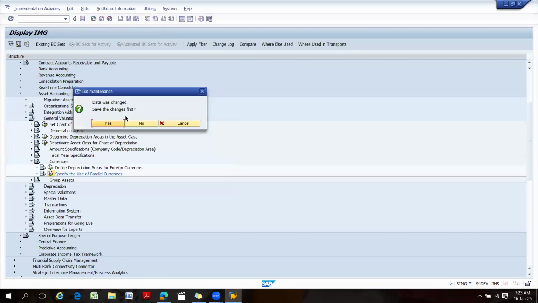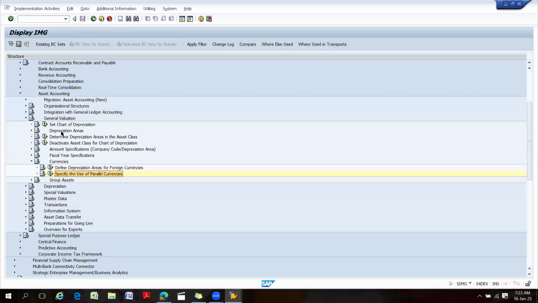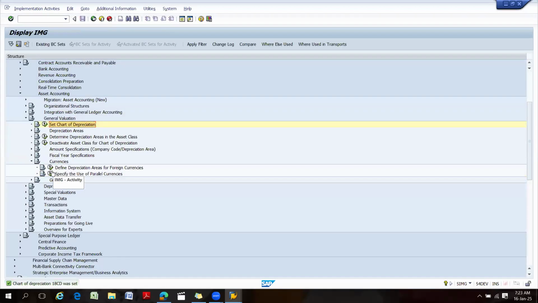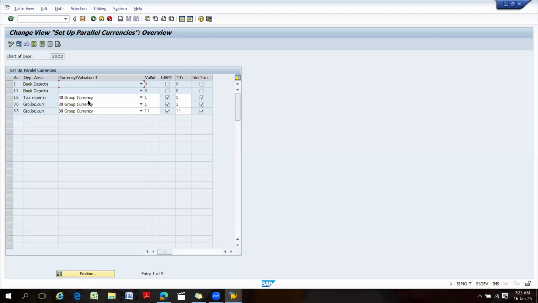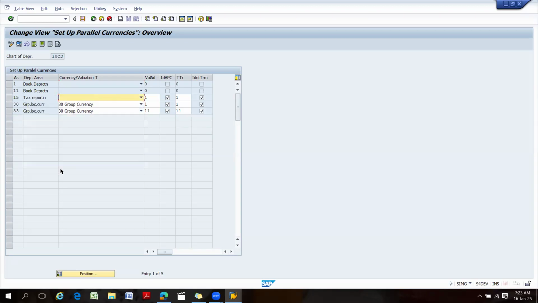Sorry, I'm not using this. I'm going to use it for tax depreciation, right? Set tax depreciation 18CD. So now specify here. You can see 30 is there. The book one, I'm keeping blank here. The rest of the things I'm going to save here. So now you can see these are the currencies here.